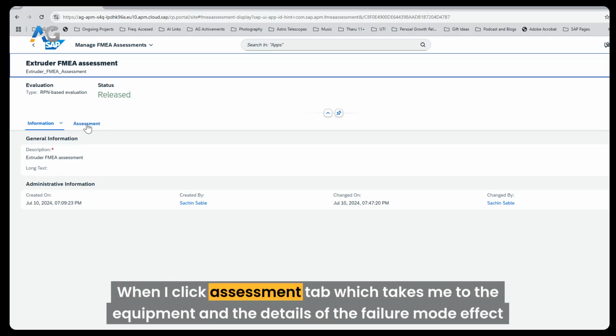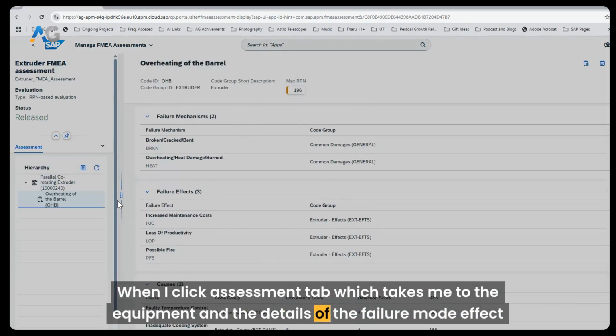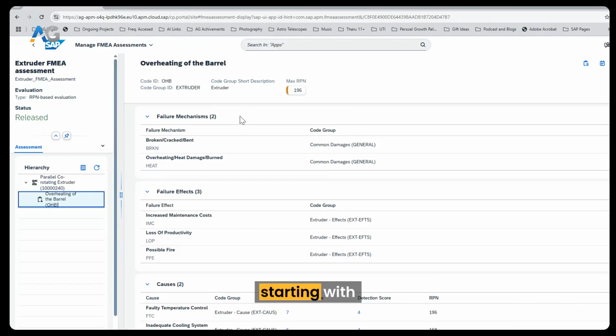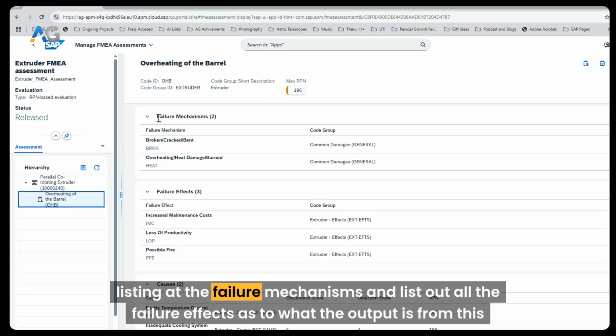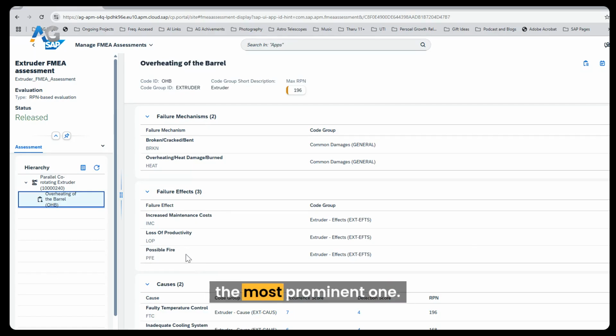I'm going to click the Assessment tab, which takes me to the equipment and the details of the failure mode and effect analysis. Start with listing out the failure mechanisms and list out all the failure effects as to what the output is from this failure mechanism. So there is increased maintenance cost, loss of productivity, and possible fire. Probably the last one is the most prominent one.